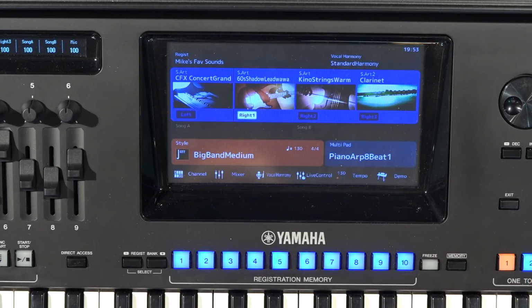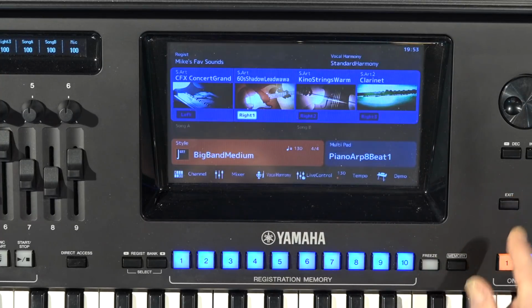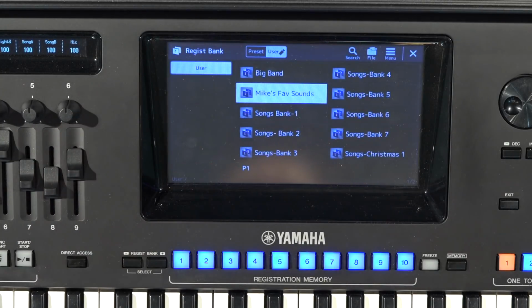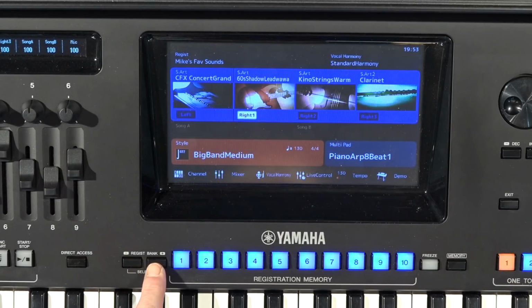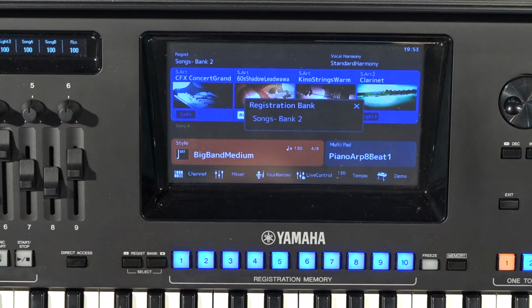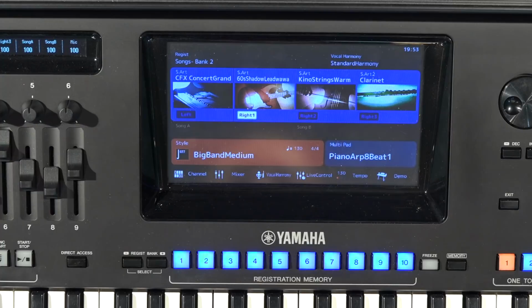When you're out at the main screen, you see there's a shortcut for song B there. There's a shortcut for song A, which is your audio file. These are your registration banks that are in there. Of course, I changed my banks right here, and you can see them changed at the top there. And vocal harmonies up top as well.